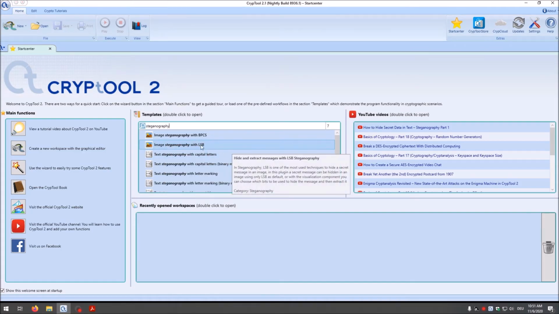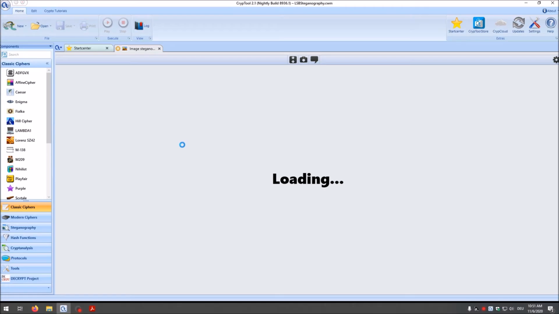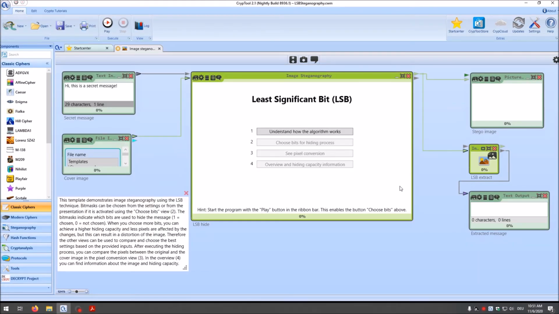I start with the LSB method by double-clicking on the template. And then we get the template. We have here a text input, our secret message. This is, hi, this is a secret message. Then we have our cover image, which is the same image that I used in the slides. Then we have the image steganography component here that has some different methods that we will see in a minute. Then we will see the stego image here. We will see the LSB extracted message also here. So this message will be the same as the secret message.